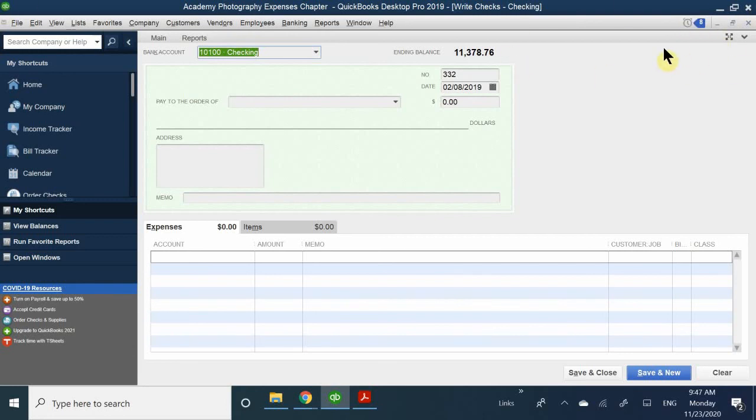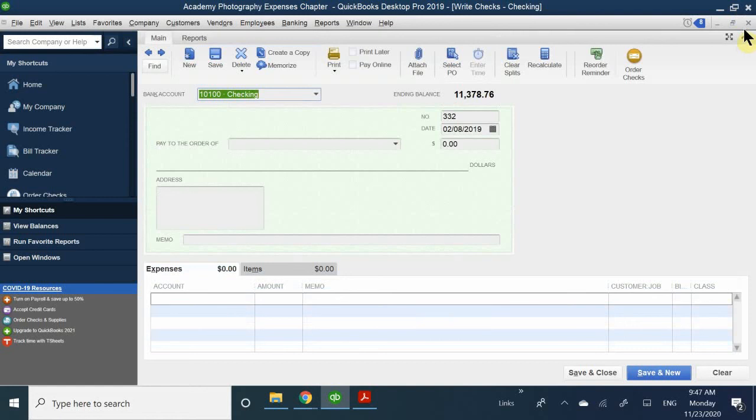Now, here, there should be options that you can choose from. And the option that I want to choose is going to be to print the check later. And I don't see it. Let me see if I have to expand this. Yes. So here you go.